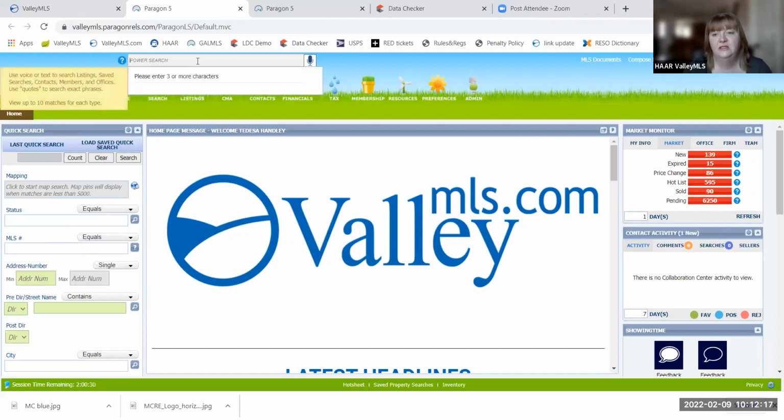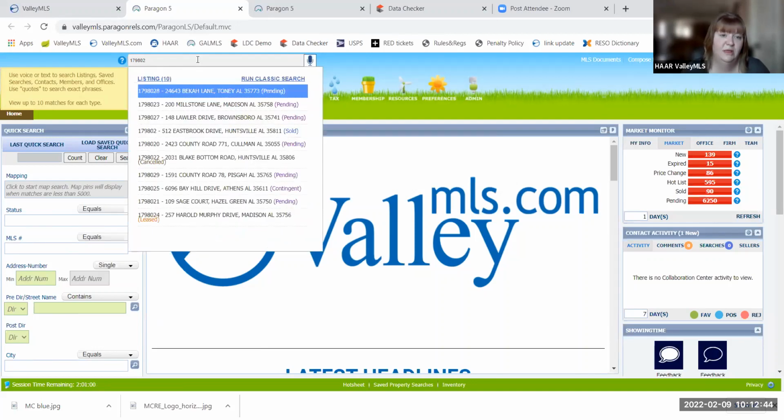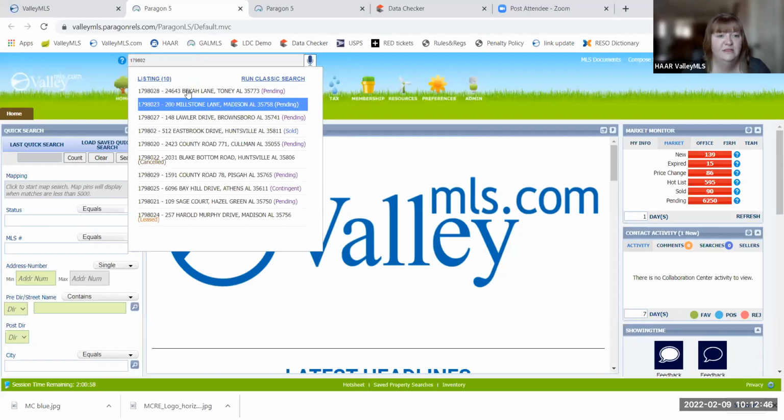You may be working with agents who've been in this business for 15 years and don't even know that the search box is here. For some reason, they just don't see it. For whatever reason, I started using this search right away inside of Paragon. And when I came to Valley in this position a couple years ago, it was funny to me that none of the staff here ever utilized it because to me, it's such a valuable search. So in Powersearch, you can start typing in an MLS number, for instance, and it is going to, if my internet keeps up, offer us some examples.